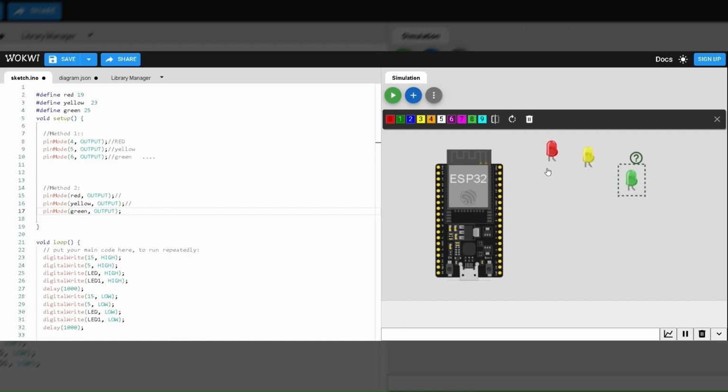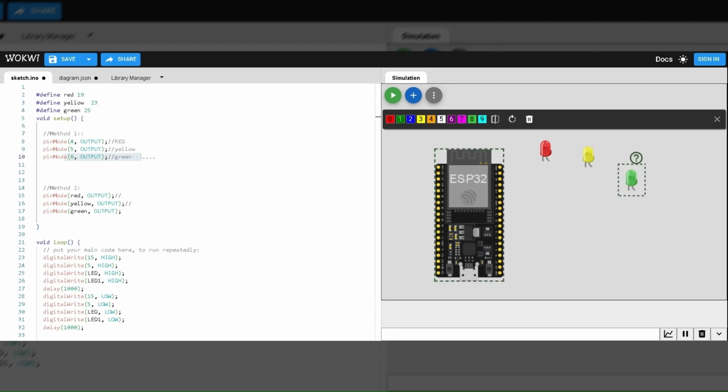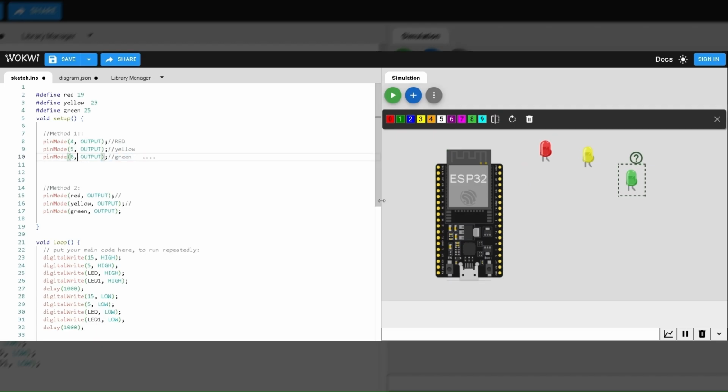3 LEDs are connected to 3 places. For example, red is connected to 4, yellow is connected to 5, green is connected to 6. For example, I need to switch on the green LED. Green is connected to the 6th pin. Let us assume the 6th pin green is connected. I'm not talking about this controller's exact pin structure. For understanding purposes only I'm taking the normal numbers.